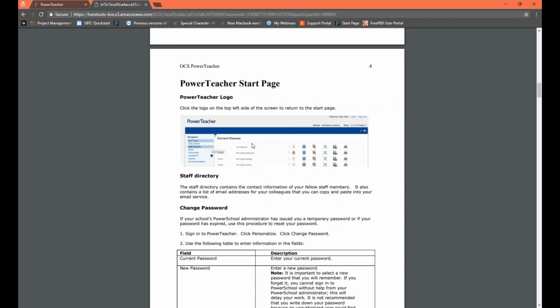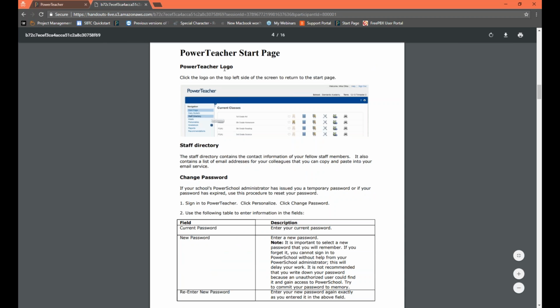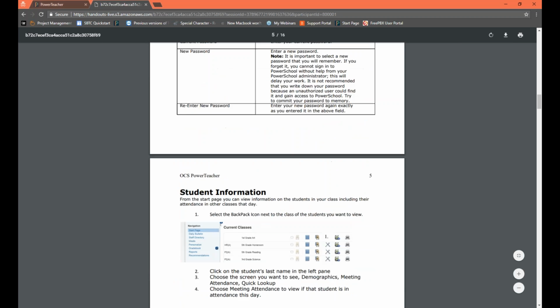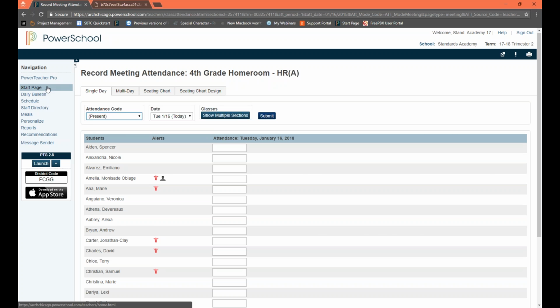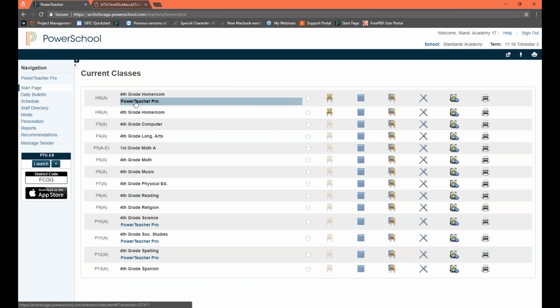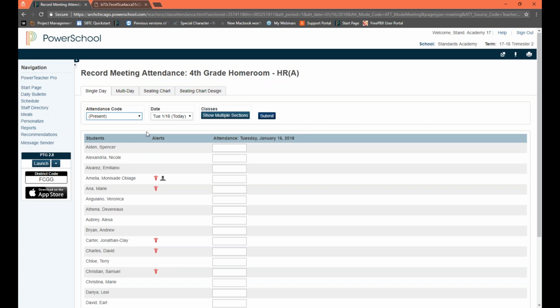So PowerTeacher Pro, a lot of the stuff that's on the website is still the same. In the manual, we talk about this was the portal. You still take attendance through the chair icon. That still hasn't changed. So even though a class is now designated as PowerTeacher Pro, taking attendance has not changed. You click on the chair icon, click on your code, and mark individual students absent, tardy, or present. That's still the same.